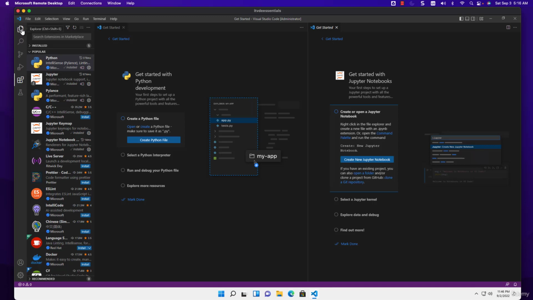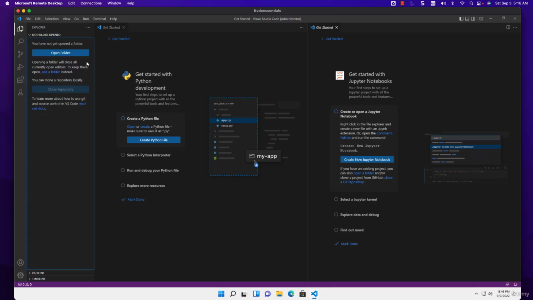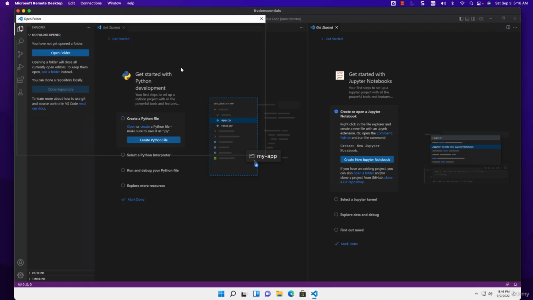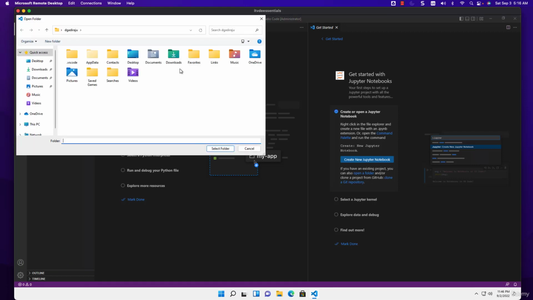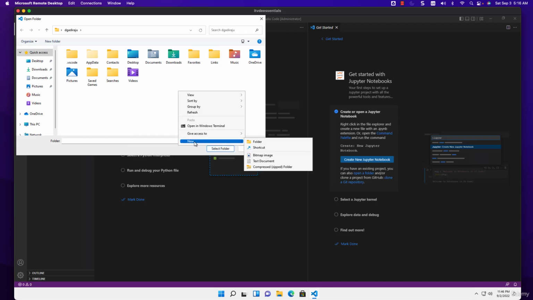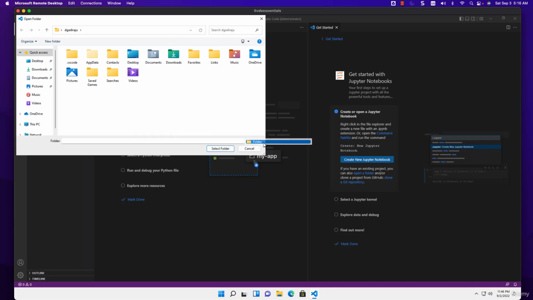As the extension is installed, you can go to the Explorer here. You can click on Open Folder. You can set up a project folder and take it further. Let me create a new folder. In this case, I have right-clicked on here and then you can see New. You can click on Folder. Let me give the name as Projects.